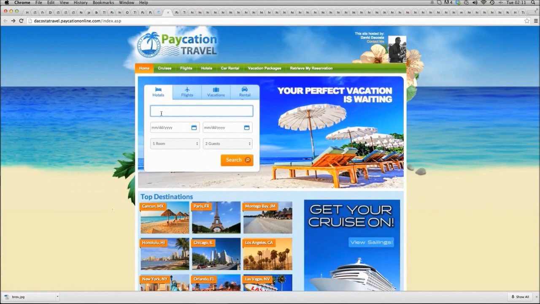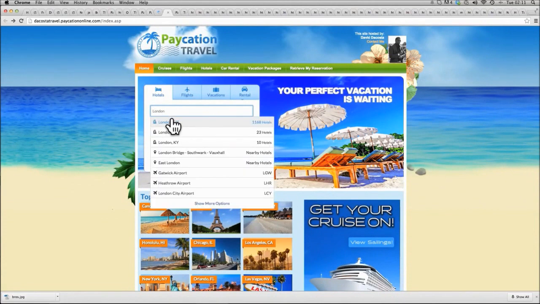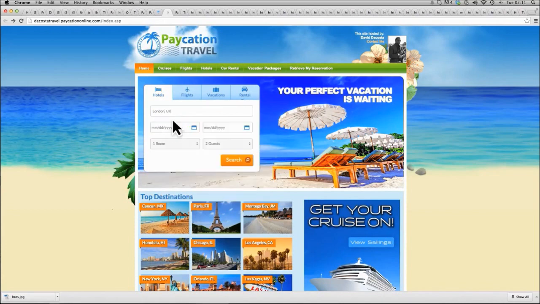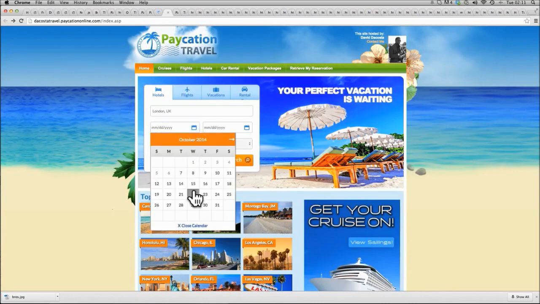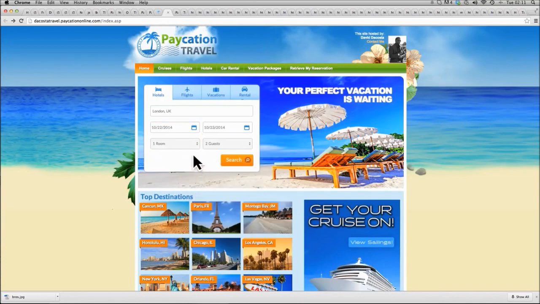so I'm going to go through the process of booking a hotel now. So if we look in London, as you can see, London, UK, 1,168 hotels. Remember, this website, your back office website for booking travel, is powered by Priceline. So everything that Priceline can see on their site, you can see. So I'm going to choose a date. 1 room, 2 guests.